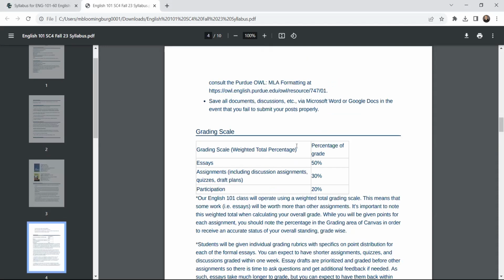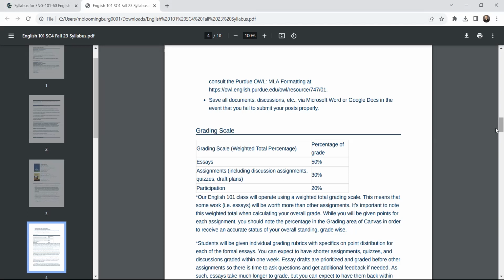We use a weighted total percentage for your assignments in the grading scale, so you'll want to pay close attention to that. Some things are worth more than others. Essays are worth 50% of your grade, assignments 30, and participation 20. Participation is a score that you'll get each week with each module.